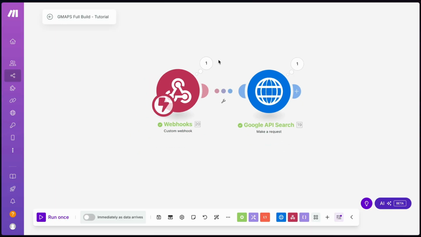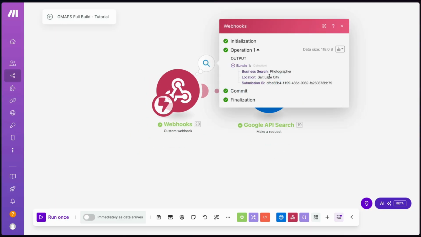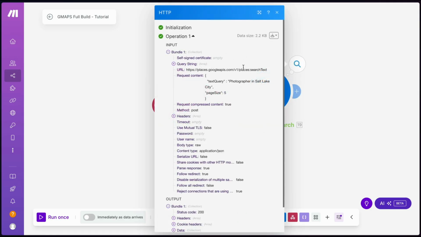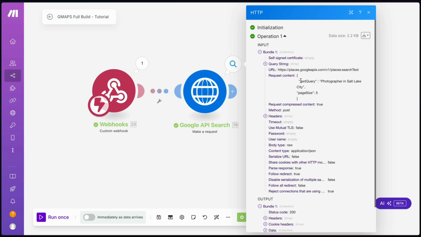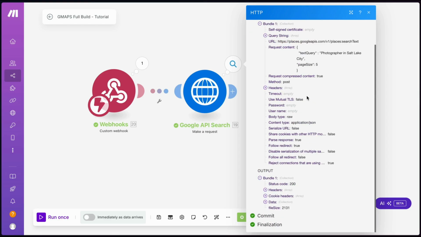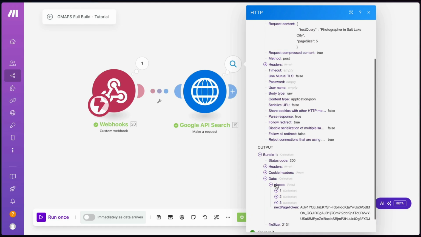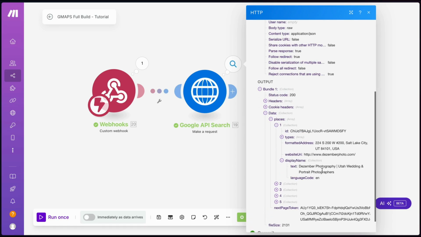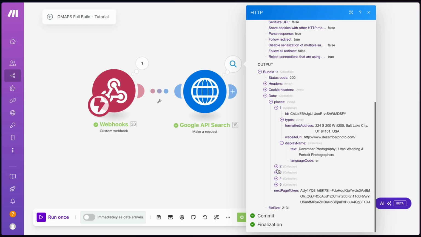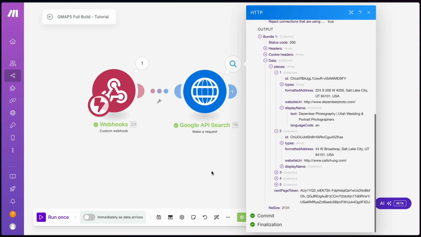And back in Make, we received that data, photographer in Salt Lake City, and then we made a search to Google's API, and as you can see here in the body, it's text query, photographer in Salt Lake City, and then we should have gotten back data, 5 places, and all 5 of these should be photographers in Salt Lake City.